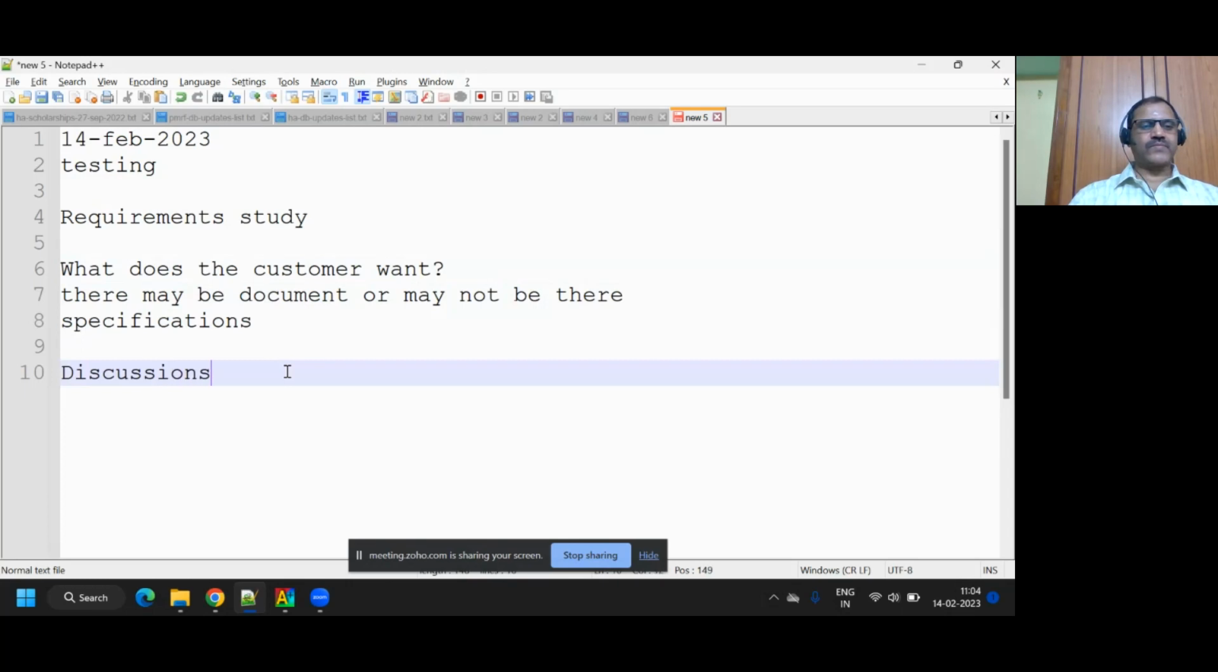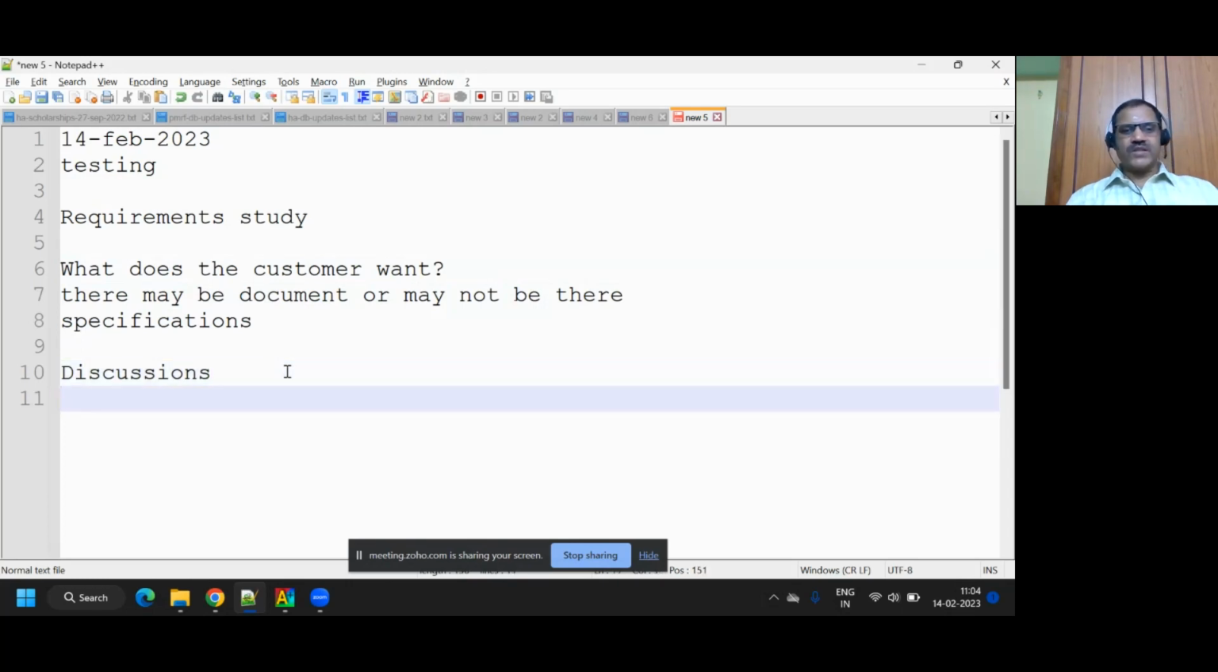Discussions. Discussion is one mode where the customer says, I want this. I want a login screen. I want a registration screen. I want a pricing screen. I want a status check screen. This is my actual flow of work in my office. It can happen through discussions.